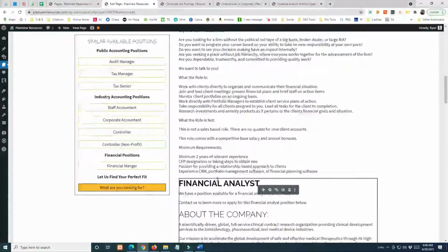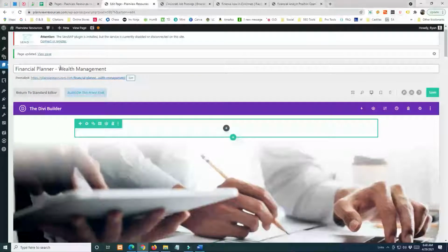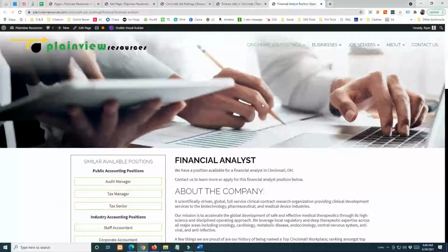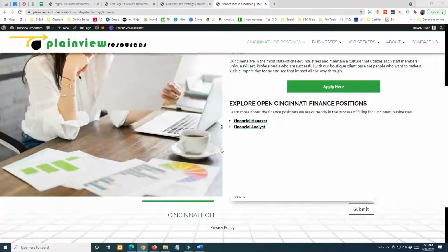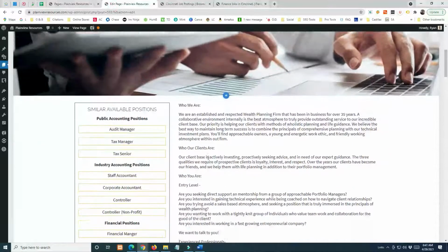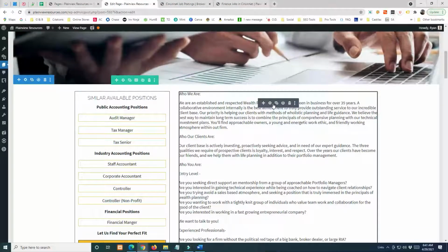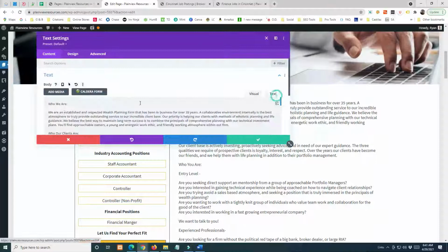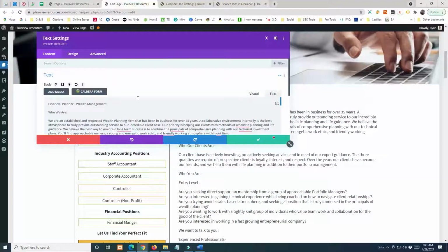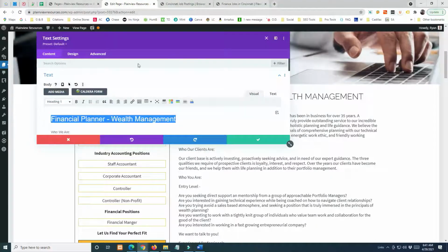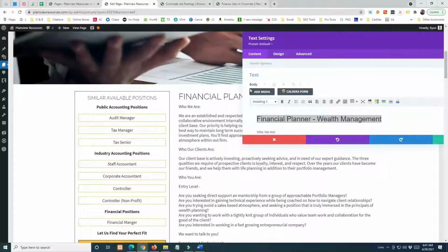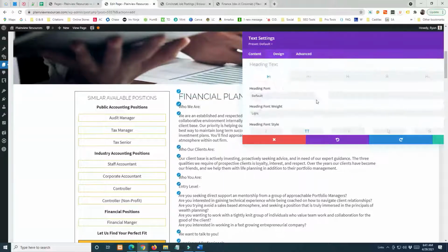So basically what we want to do is get the name of this. So this is going to be Financial Planner Wealth Management. So something that I would like to do is just take another page that has been done. I'm going to throw this over on my other screen so you're not going to be able to see it, but I'm just going to reference how this text was formatted. And we're going to come right in here. Come back to this side, type that in, and we'll say that's the heading one. So there we go. We'll go ahead and make our heading one bold.